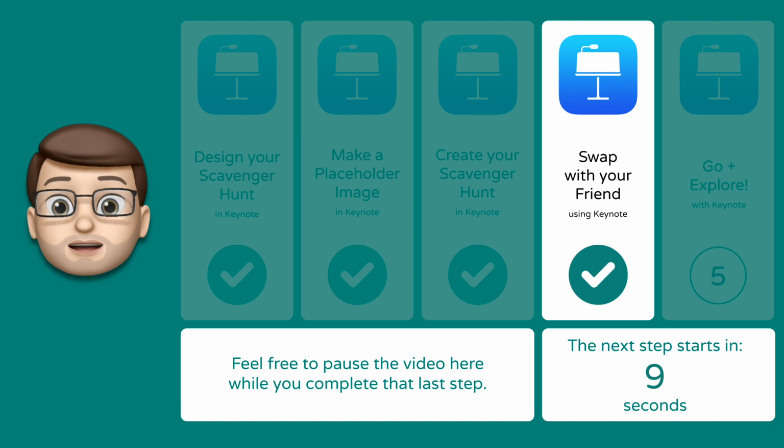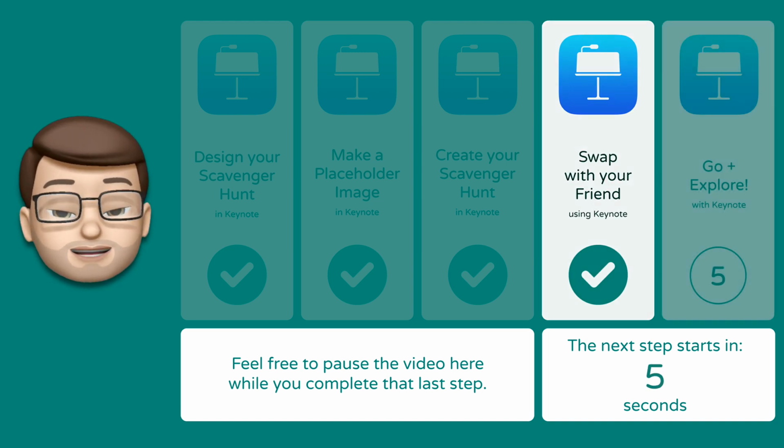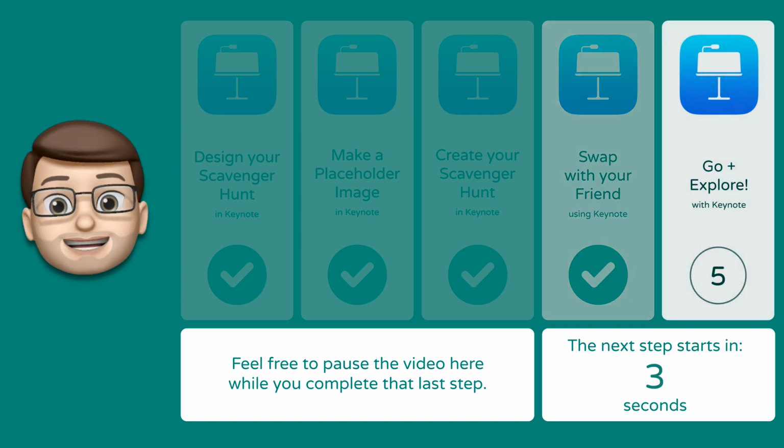Okay, hopefully you've now shared your scavenger hunt and you've got one to work on yourself in step number 5. So take a pause here, and when you're ready, we'll begin together.